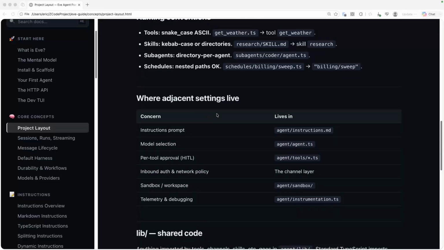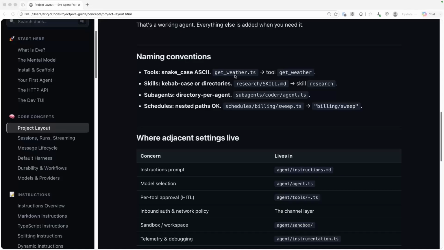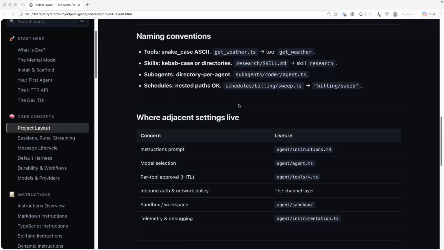So you see some naming conventions here. We use snake case to name our agent, for example, to name our tools. And then we use kebab case for directories for our skills. For sub-agents, it's almost the same as the agent itself. For schedules, this is how we name them: under schedules, you put billing, and then you provide the TypeScript file accordingly.